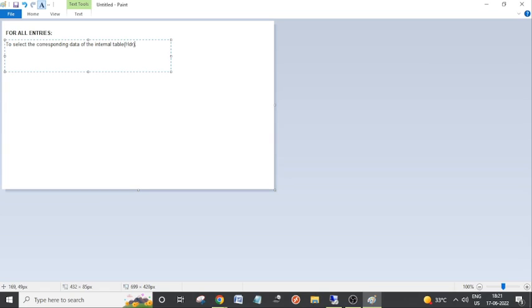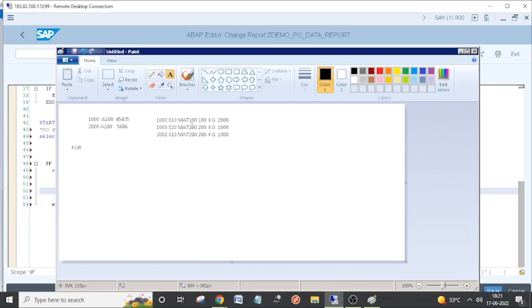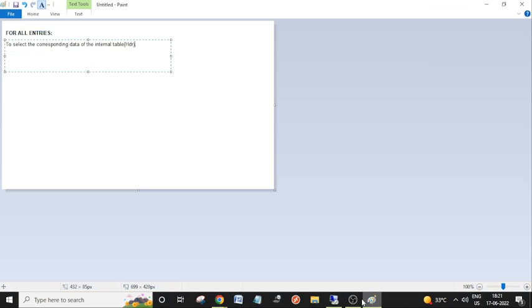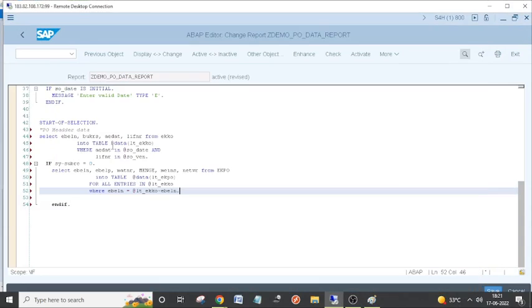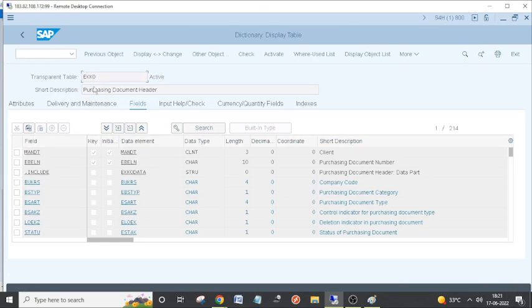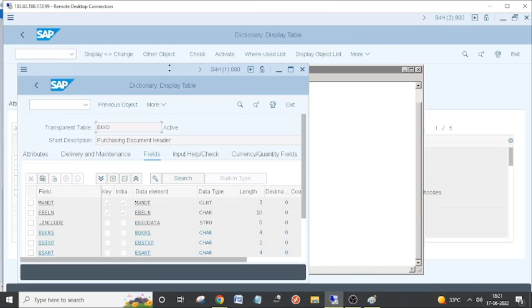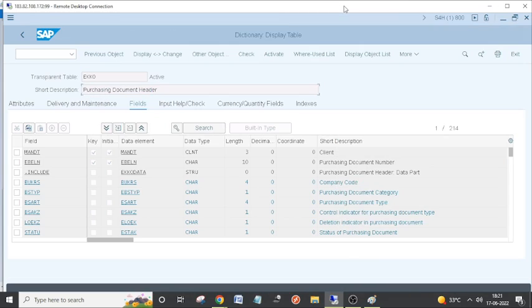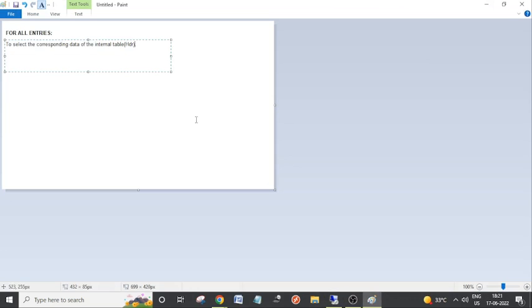For example, take this as header. What is our header here? The EKKO table is our header, right? This is the table for purchase order header data, right? Now, you know what for all entries is. Now the prerequisites to use for all entries.